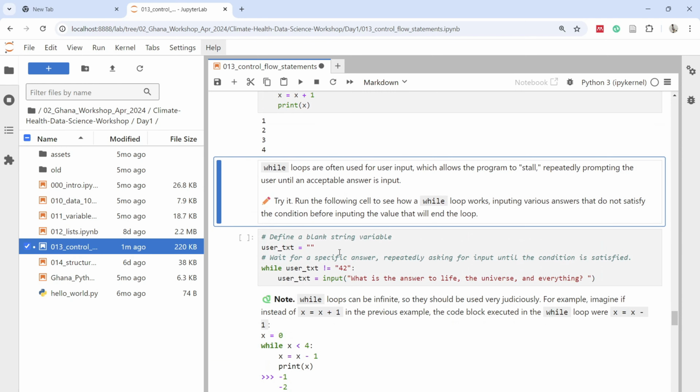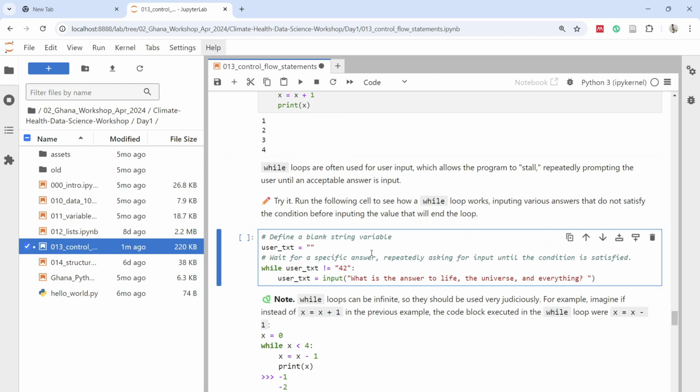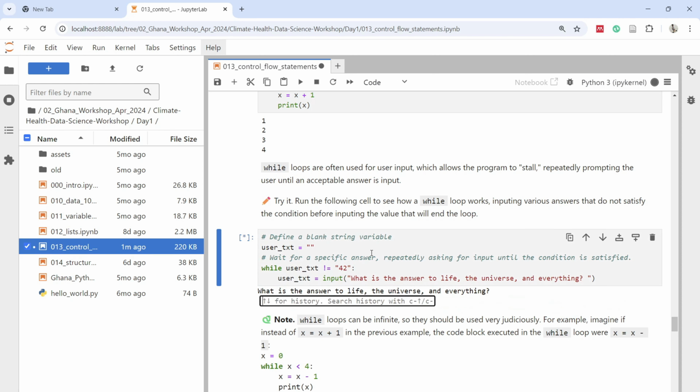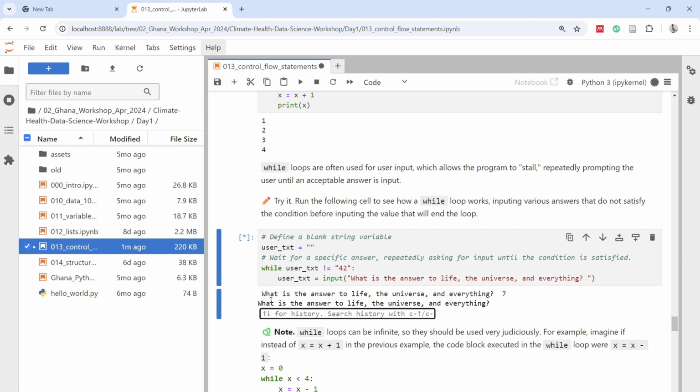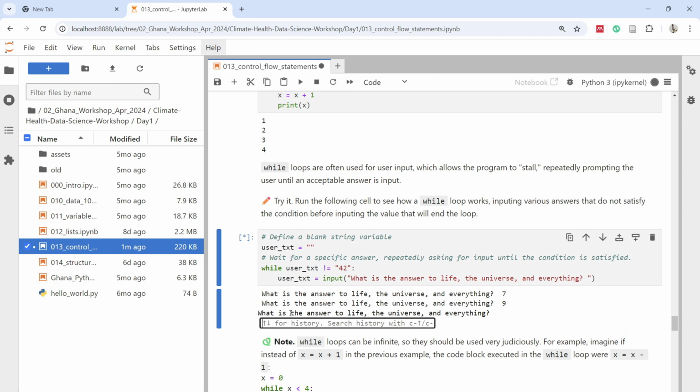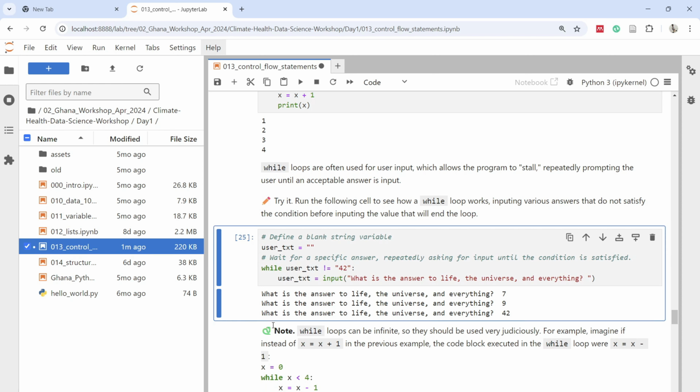One particular use case of while loops is handling user input, because they allow us to keep prompting the user until we get the input we want. So here is an example. The loop is asking us the question, what is the answer to life, the universe, and everything? In this case, we define this answer as 42. However, if we enter something else, say 7, it will just keep prompting the user until we enter the correct answer. In this case it's 42, and then this while loop will be stopped.